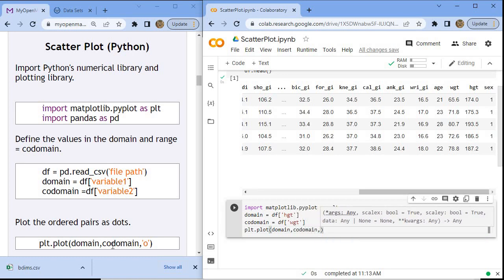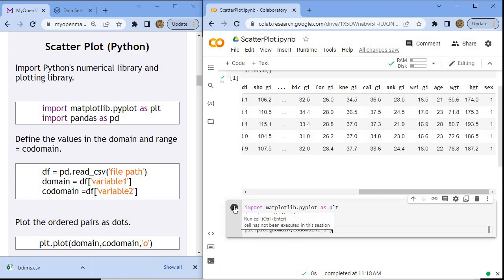I also have to tell plt.plot what I want the plot to look like. If I leave that last parameter off, it's going to create a line graph, or try to create a line graph to connect all the dots. But I'm going to tell it that I don't want that. I actually want this to have dots by putting a lowercase letter o in single quotes. So this lowercase letter o in single quotes is going to tell pyplot that I actually want to plot ordered pairs as dots. So it's going to give me dots as my ordered pairs. So let's go ahead and run this.